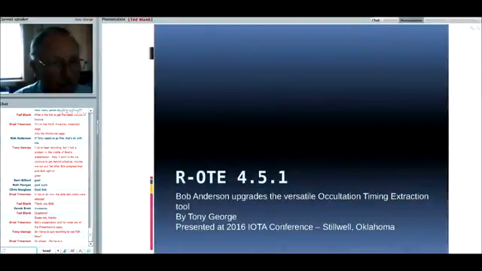He asked me to do the presentation on R-OTE 4.5.1, the updated version of R-OTE, which is now posted. Primarily because I've been doing the user manuals that accompany R-OTE, but he really should be the one giving this presentation as well.